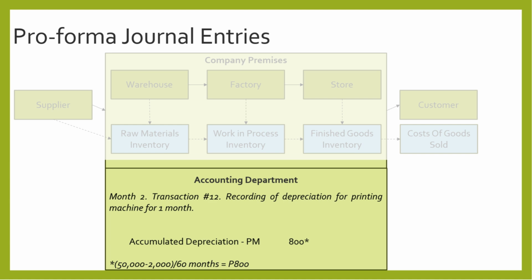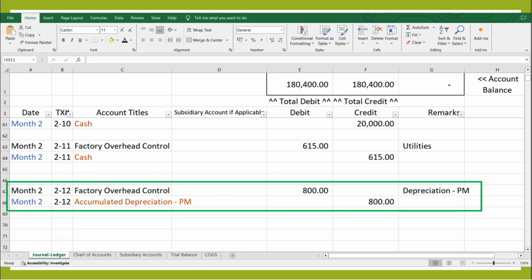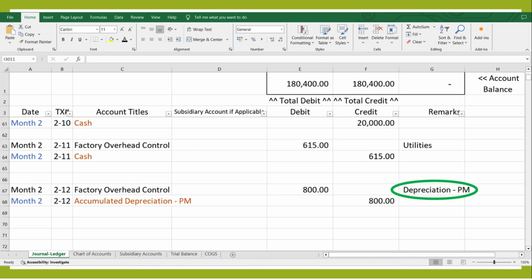Since the depreciation is connected to the production process and it is not classified as direct materials nor direct labor, what should the debit be? It should be factory overhead control. We need to record this last transaction in our template. We also added the remark depreciation PM, where PM stands for printing machine. This marks the end of part 3.